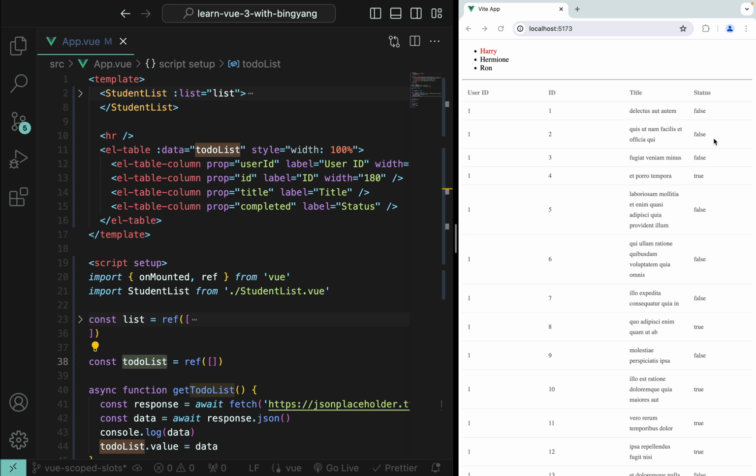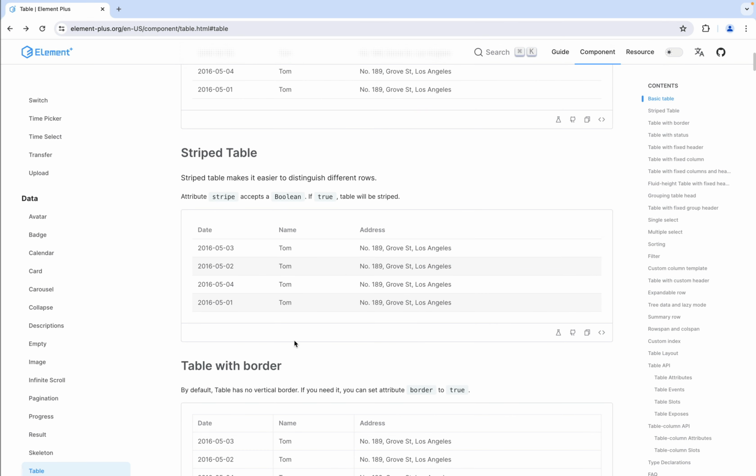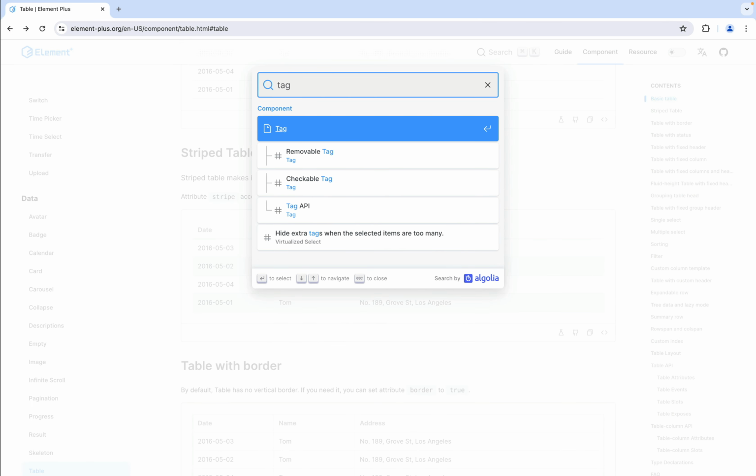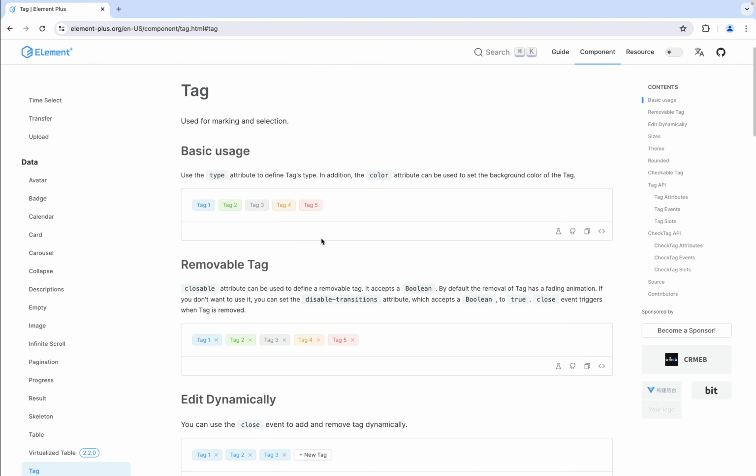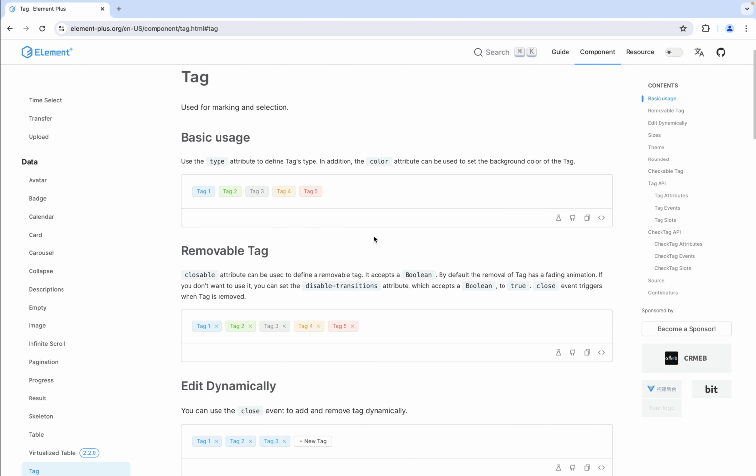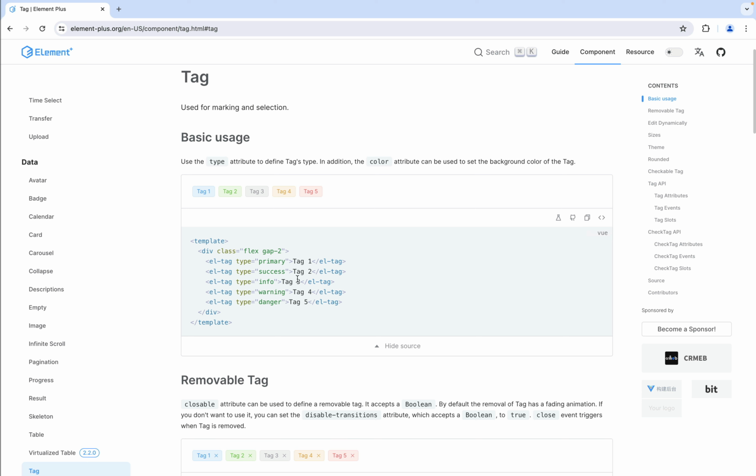Let's go to the documentation. And let's use a tag. Here we go, tag. All right, that looks nice. So I want to use a green tag for completed. I want to use a red tag for not completed. So let's look at the source code. So here we're going to use the success for completed and then danger for incomplete to-dos.